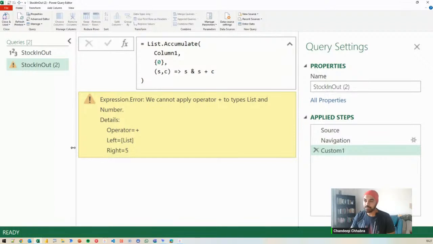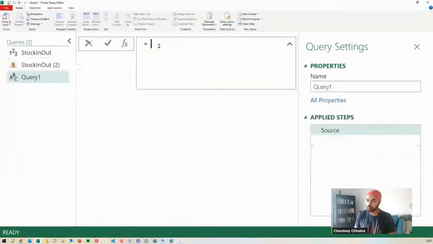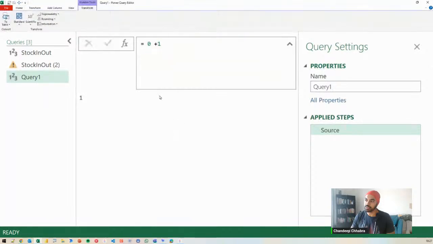I mean to say that if you are making a new query, I'll say a blank query, and I say, just do a zero plus one. Zero is a number, one is a number, they'll be friends, and the calculation is going to be carried out, and you will get the answer as one. Same thing, this is a number, and they're going to be friends, all good.